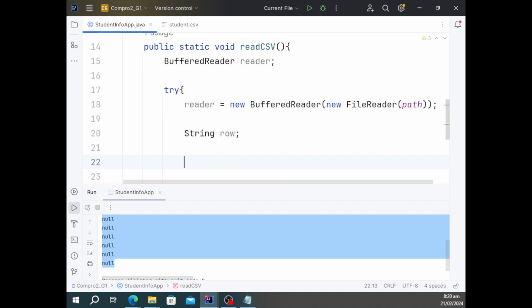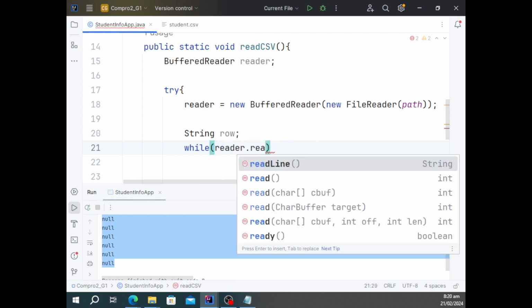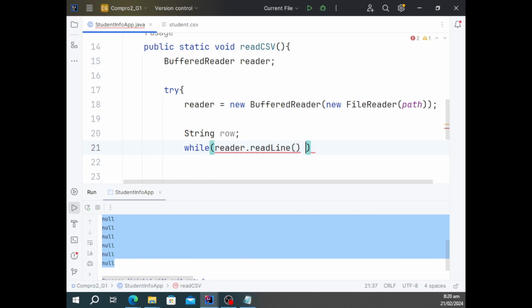Now let's do that. Now we're going to declare a string. The string will serve as a temporary storage space per line. And that's how we are going to do this. While, we can do it like this basically. While row dot read line. Okay? No, not row dot read line. Sorry. That should be while reader dot read line, and then is not equal to null.